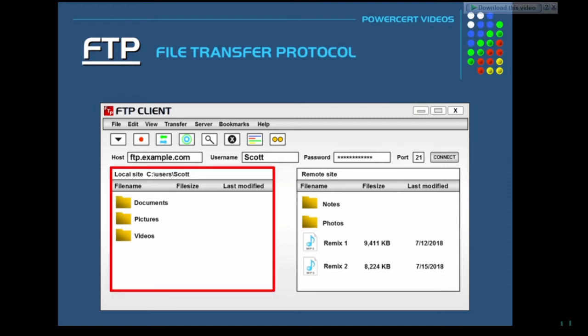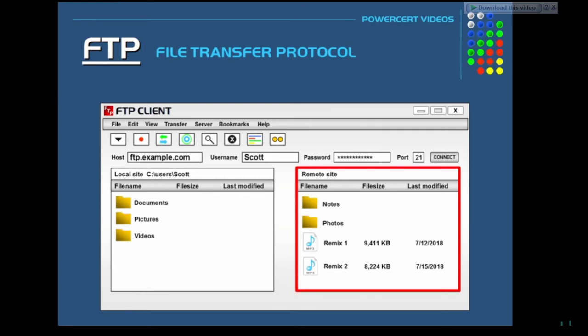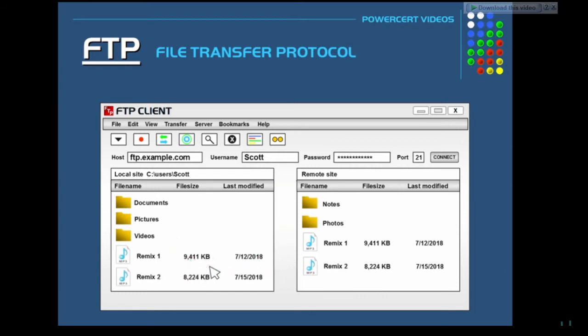So over here on the left pane, you have the files and folders on your local computer. And then over here on the right pane, you have a view of the files and folders that's on the remote FTP server. And then from here, you can just click or drag and drop files from the FTP server, such as these MP3 files, and then download them to your computer just by clicking on them or dragging them over from the right pane to the left pane.